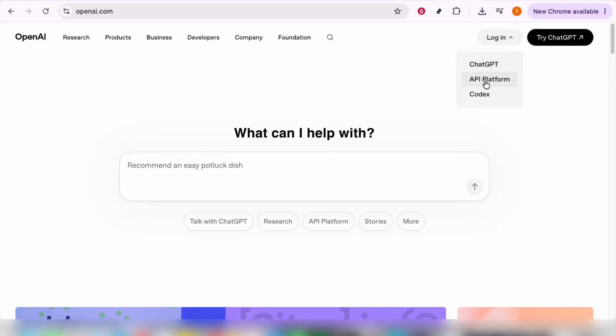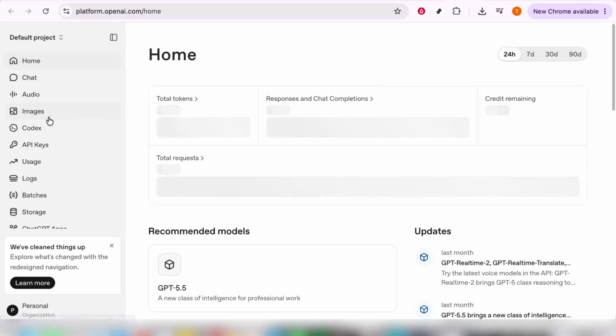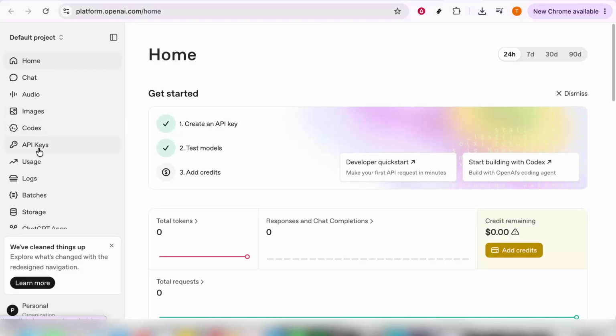Open a separate tab in your browser and head over to OpenAI's official site. Once there, find and click on the Login button. If you're not logged in already, just enter your credentials and sign in to your OpenAI account. Once inside, look for the API platform option. Click on it to advance further.